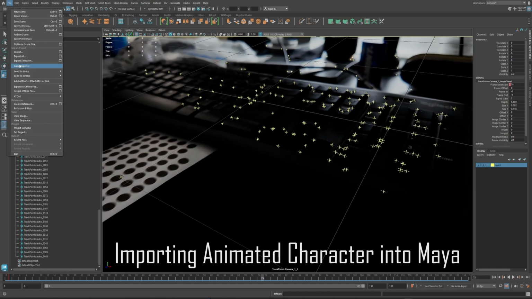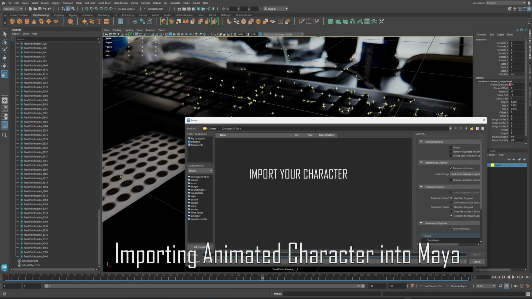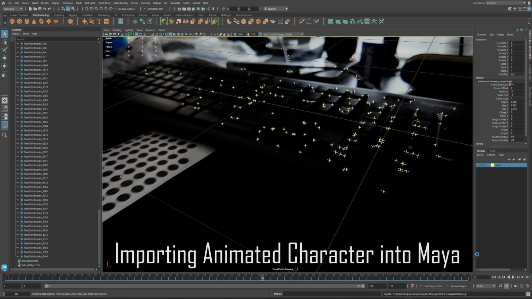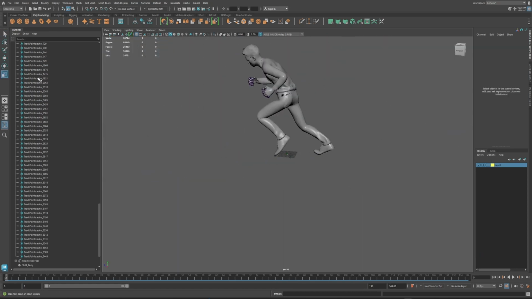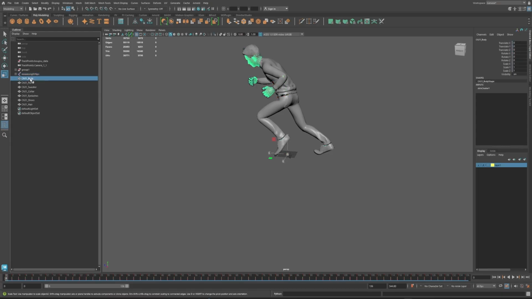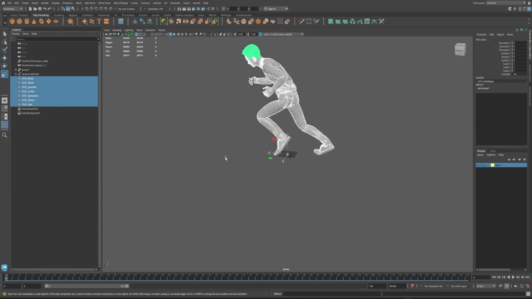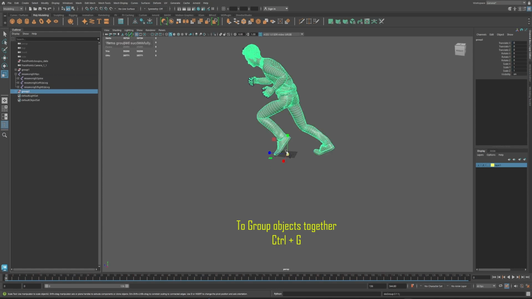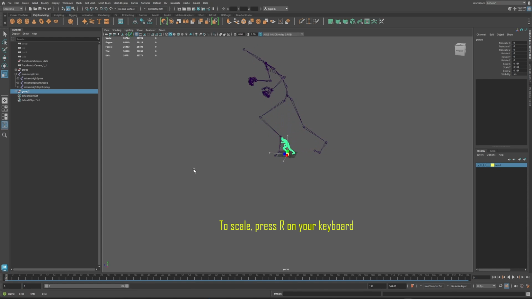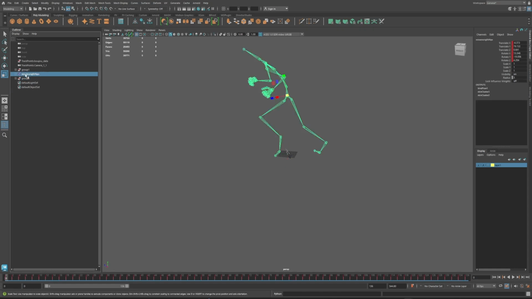So if I go to import and get my character, which is the jump over FBX, and press import. My character is very large. If I grab all the body parts, I need to put that into a group, and then scale it right down. This is the skeleton part, which I don't really need to see at any point, but I do need it in the scene because that controls the animation. I'll just press H on my keyboard and that's hidden.